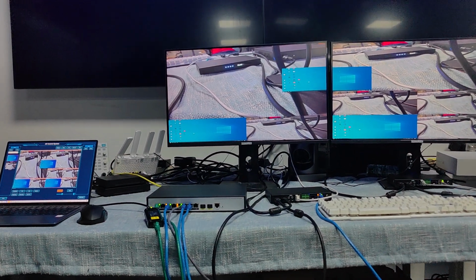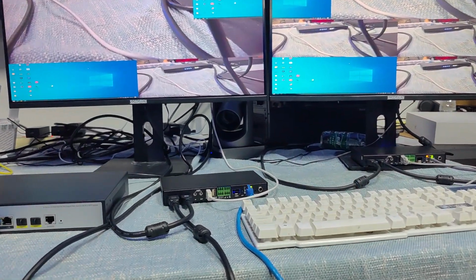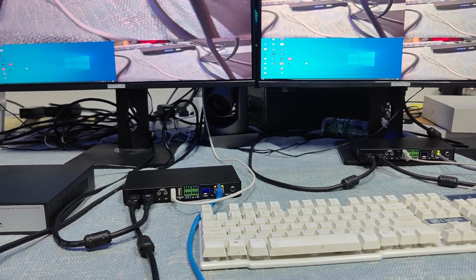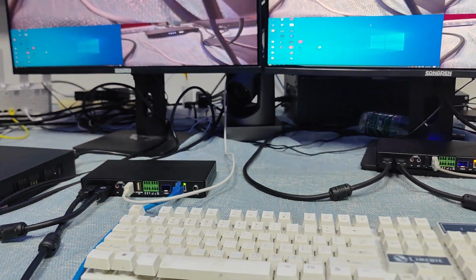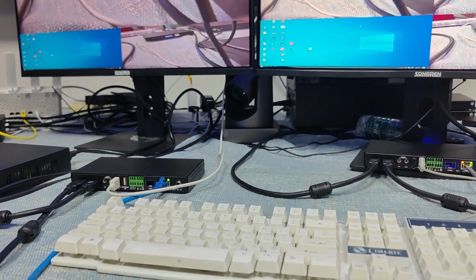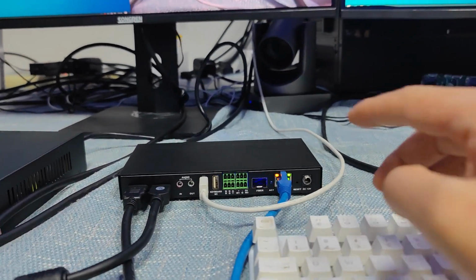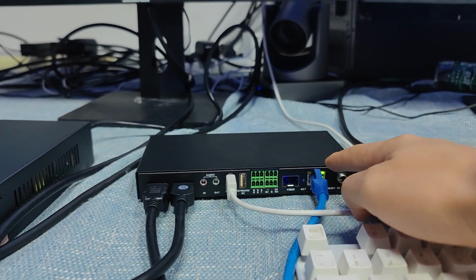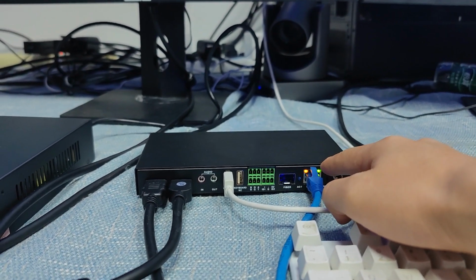Hi Fernando, regarding the two units of the IPX-925 you have, here I am testing it. I think we could have several working ways. The first one I'm just showing is to have one unit working as the transmitter and receiver in the same box.